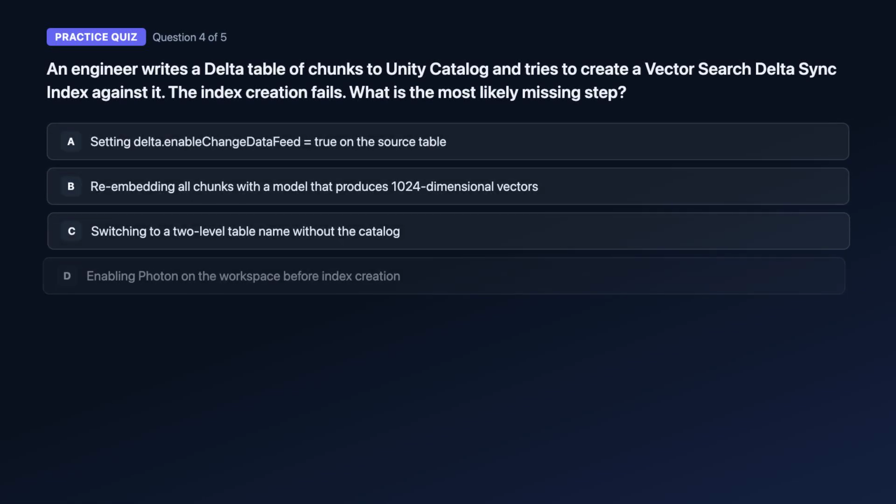Question 4. An engineer writes a delta table of chunks to Unity Catalog and tries to create a vector search delta sync index against it. The index creation fails. What is the most likely missing step? A, setting delta.enable change data feed equals true on the source table. B, re-embedding all chunks with a model that produces 1024-dimensional vectors. C, switching to a two-level table name without the catalog. Or D, enabling Photon on the workspace before index creation. Take a moment.